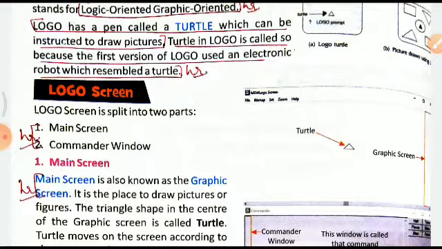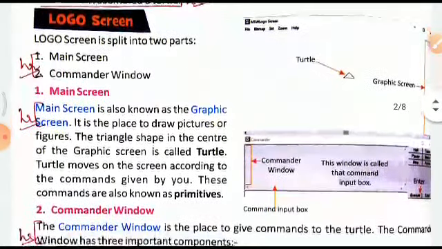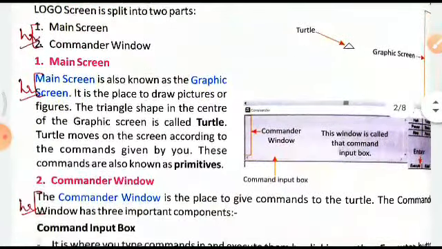Now see children, this is the logo screen. The logo screen is split into two parts: main screen and commander window. Now main screen is also known as the graphic screen. It is the place to draw pictures or figures. The triangle shape at the center of the graphic screen is called turtle.